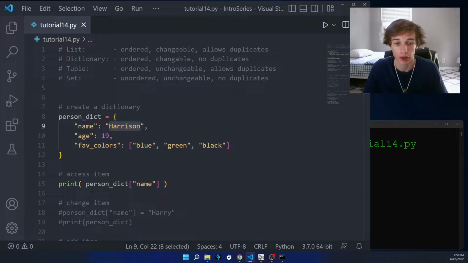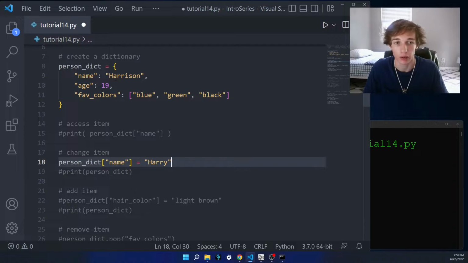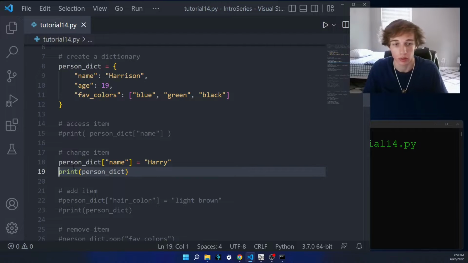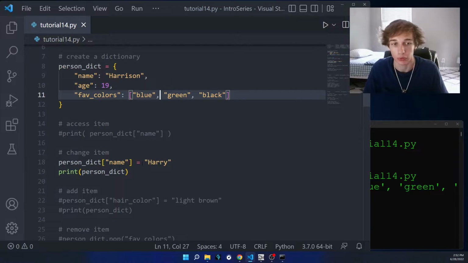We can also change the items, and that would look something like this. We could say person dict at key name is equal to whatever we want the new name to be. This will override the current value of name. Just to show you all, you see we get name is Harry, because that's what we just reassigned it to.